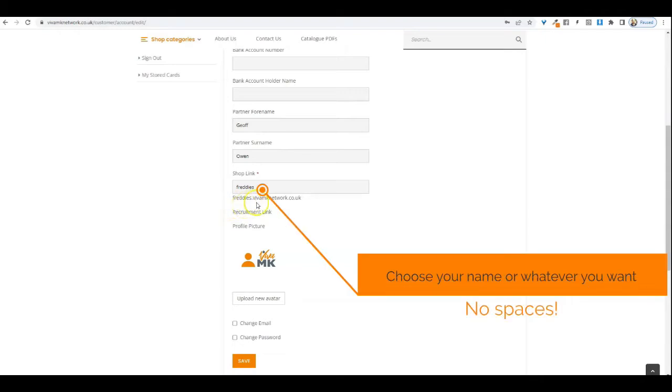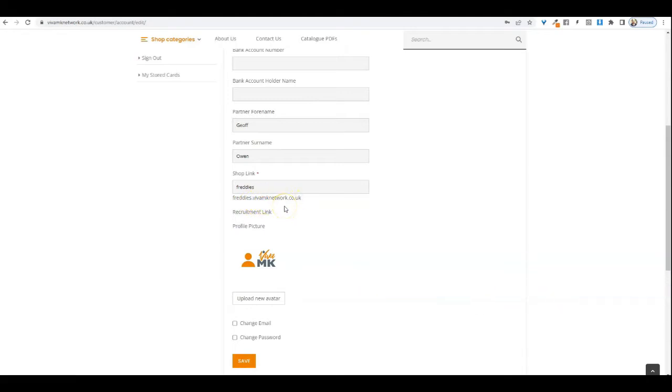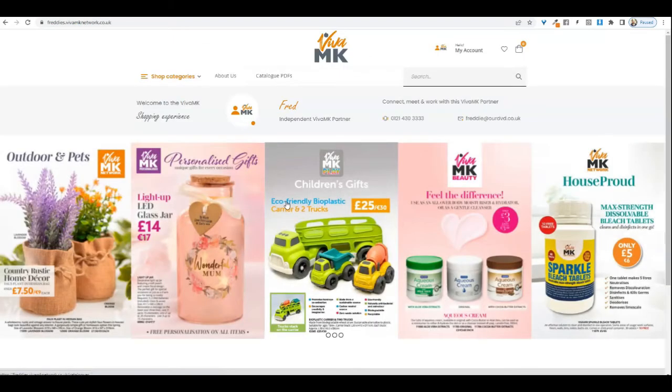So freddys.vivamknetwork.co.uk, and that is where you can send that link to everybody you know, friends, relatives, neighbours, colleagues, and let them know you've joined the business and try to get them to go to your shop. And if they order through your shop, I'm just going to click on that now so you can see your shop. And this is the shop they'll see.